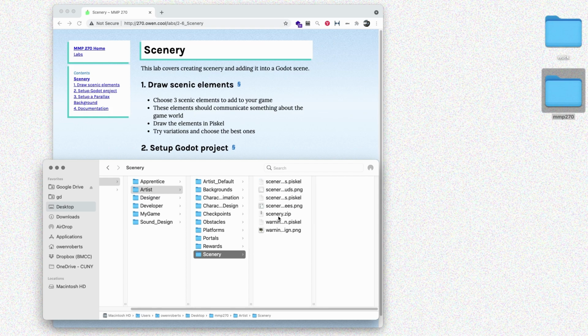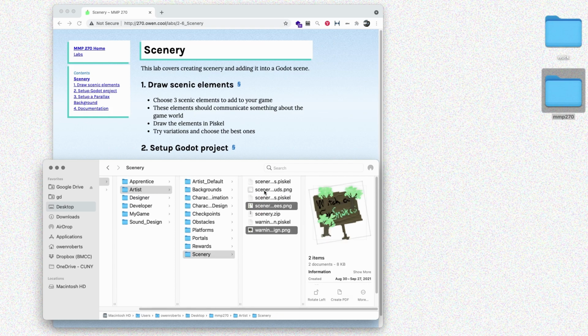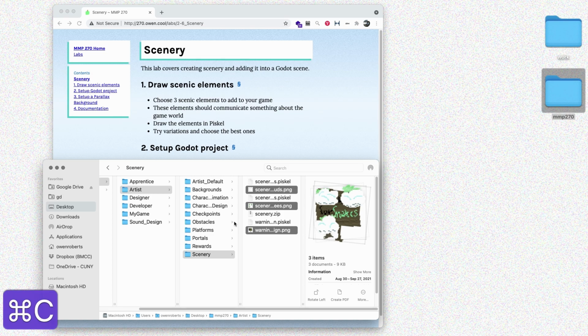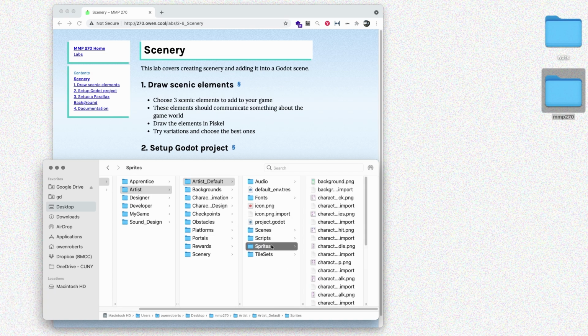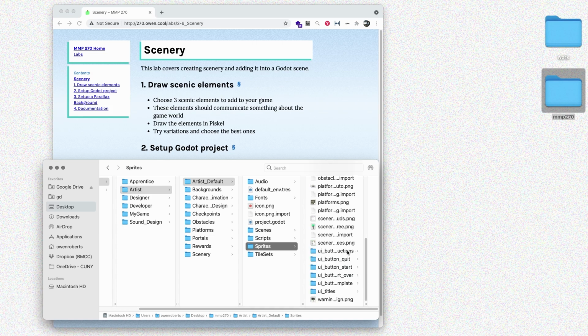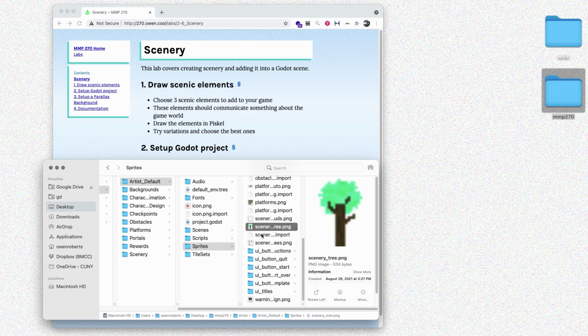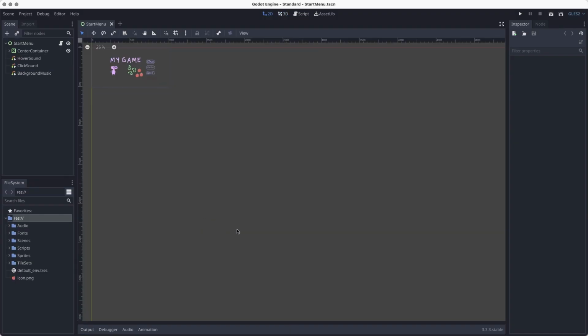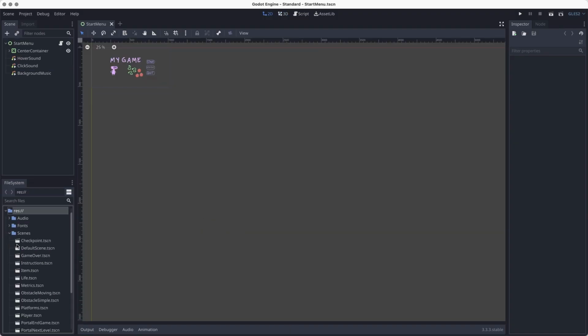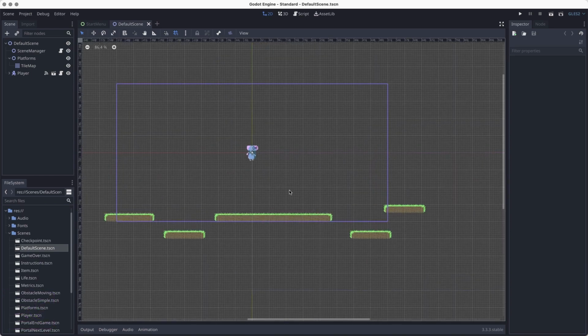You can see I have my sprites from some of my other labs in there. So since I already have that, I'm just going to go ahead and throw the sprites that I just created into that sprite folder and keep working with that project. You could also add that to a game project that you might be working on. If you're not sure what the best way to set it up is, let me know and we can go over it. Then I'll open up my project.godot and I'm going to open up my default scene.